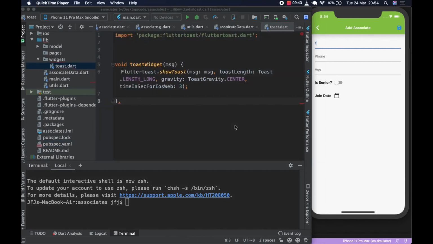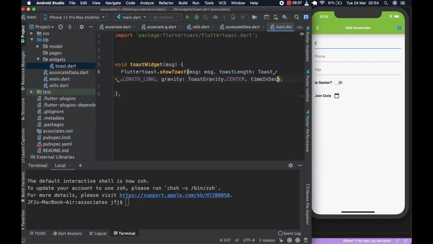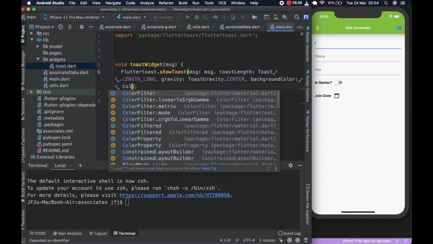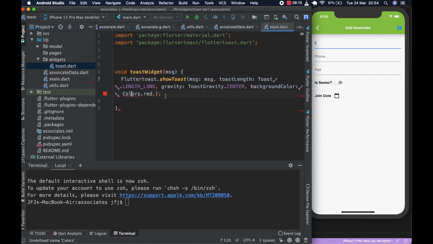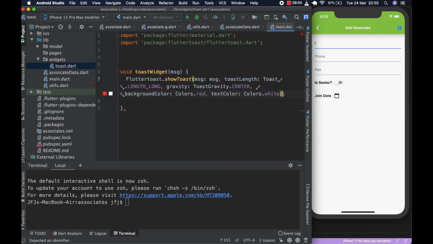The documentation a bit. There have been a few changes that were made, and what we could do is we could make the toast colored. We could say the background color and say colors red, like this. And I'm guessing to do that we need the Flutter material dot, yeah, so we can use the color. And then the text color, we could say the text color is colors dot white, like this.